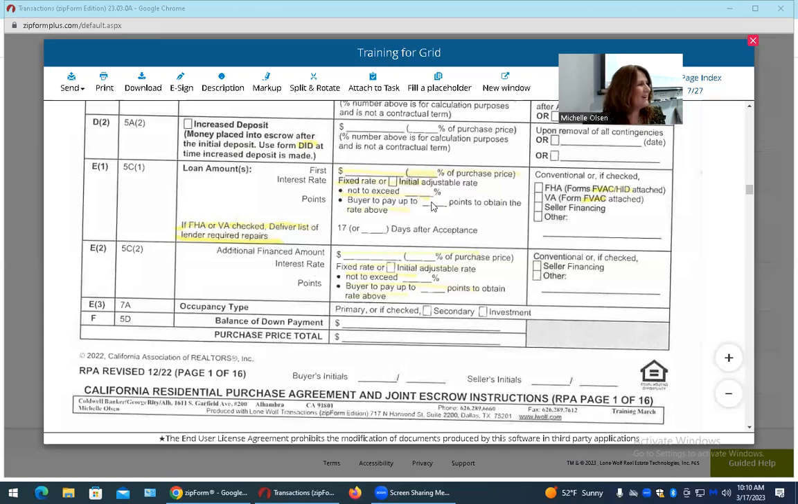I don't know of any of our agents that have missed it because we're very well trained, but just as a little tip, the hotline has seen where this has been missed. So the loan is going to be conventional. That is our default, or you can check for FHA, VA, seller financing, or if you have another method of financing. Now, when you check FHA, the FVAC and HID form are going to attach. As soon as I scroll through this page, I'm going to show you VA, the FVAC is going to attach.